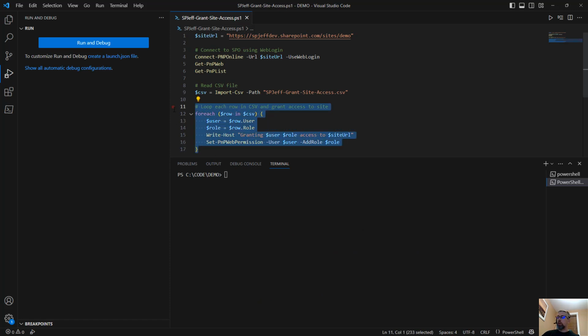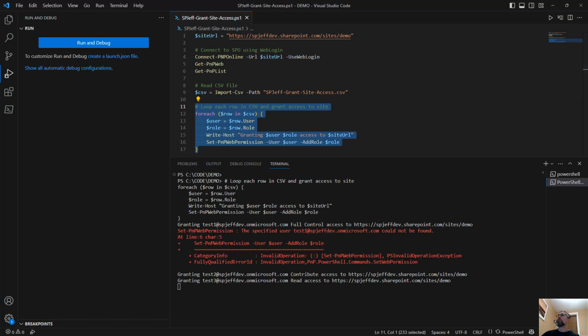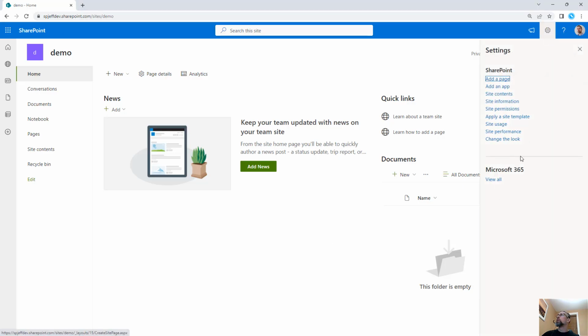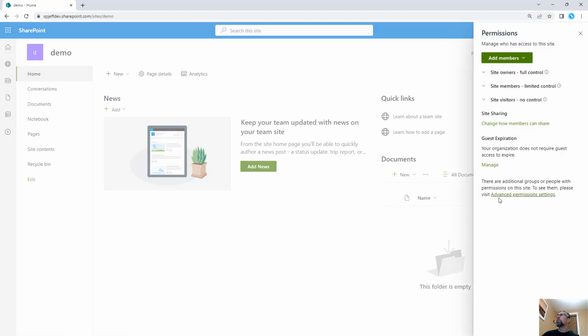Here we can highlight the code with F8 to execute. We see the permission grants coming through. We come back over to our site's homepage. We'll go to the gear in the top right. We'll come into site permissions, and we want advanced. The reason we open up advanced is for a full screen view that gives us the ability to see all of the permission levels.